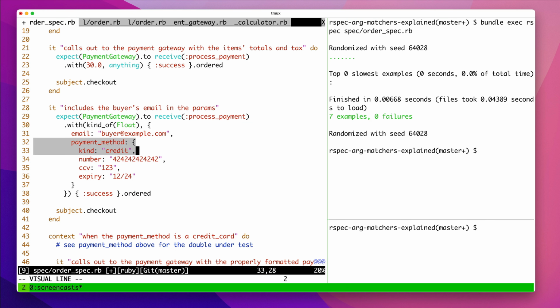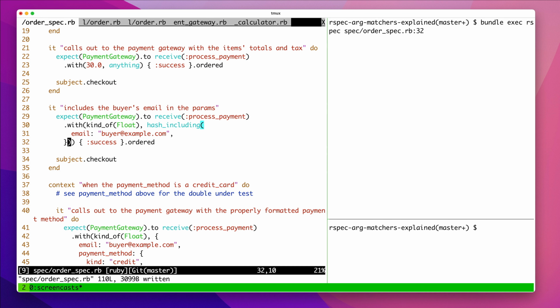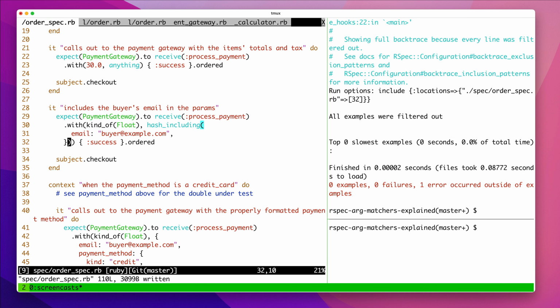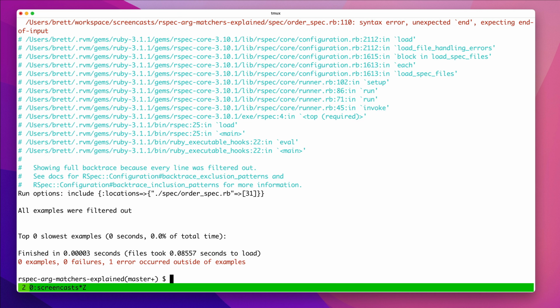And now, okay, we finally made it to what we want. We'll say hash including email buyer@example.com. And that will let us say we don't care about the other arguments in the method call. We just care specifically that buyer email gets sent, and that's what's important.